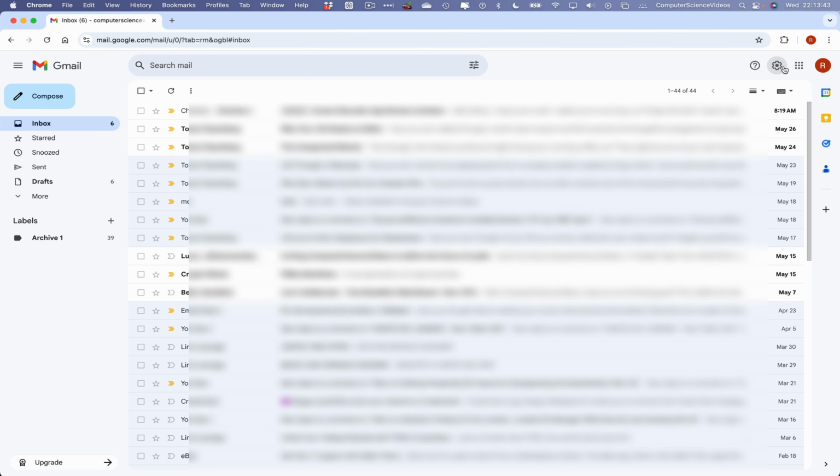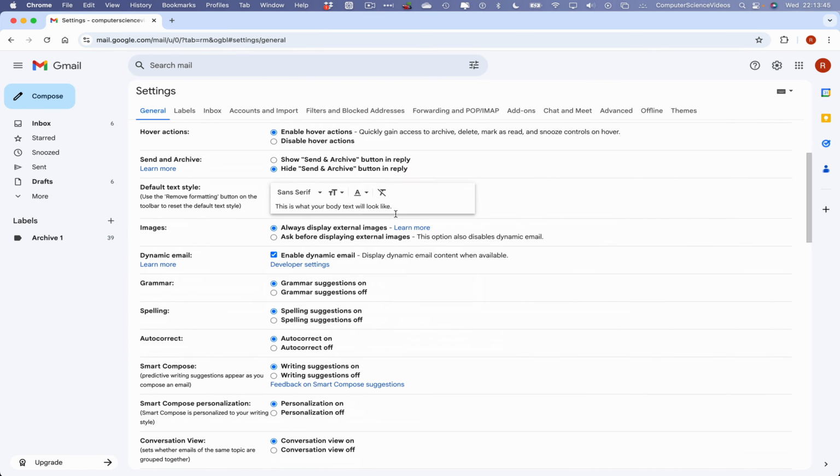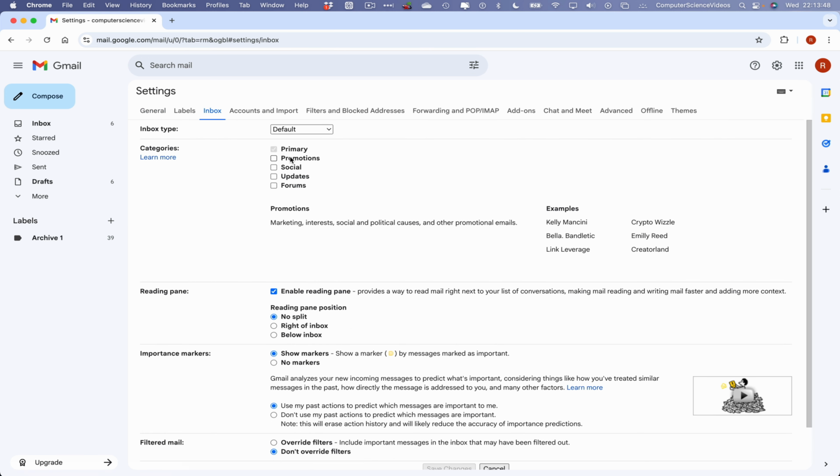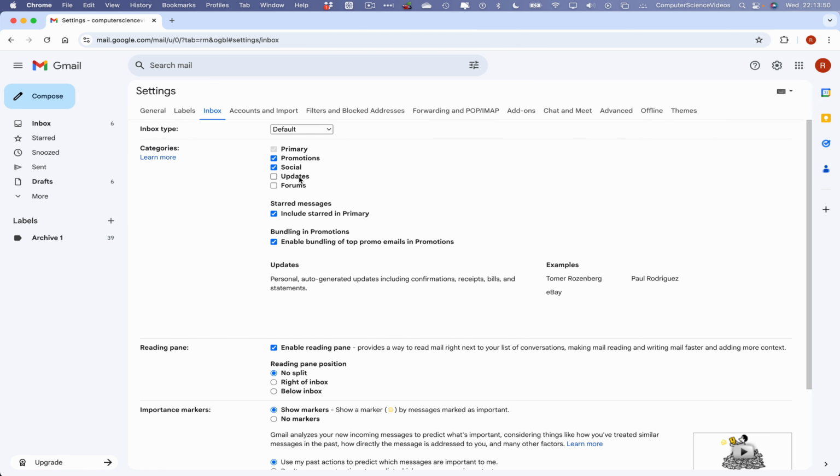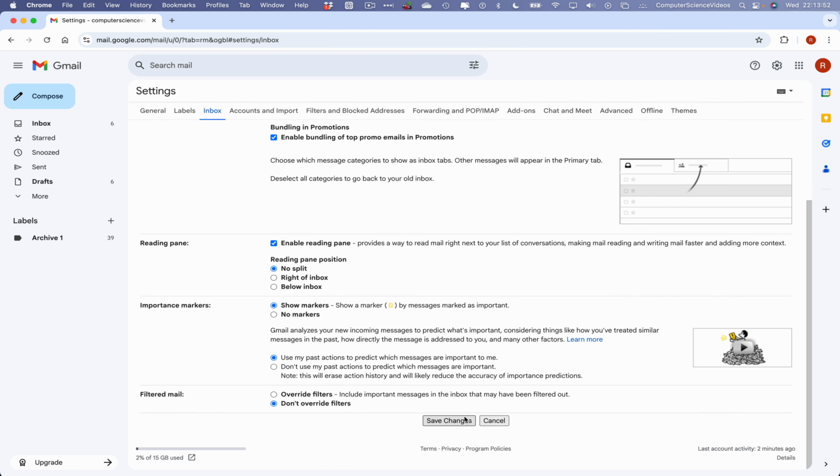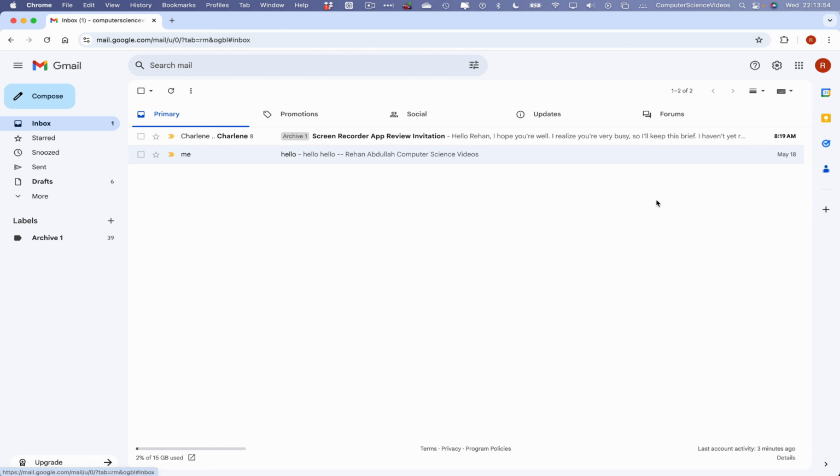But if I were to go back to settings and then inbox and click promotions, social, updates, forums, go to save changes, and then go back to the inbox, we then have everything categorized into primary, promotions, social, updates, and forums.